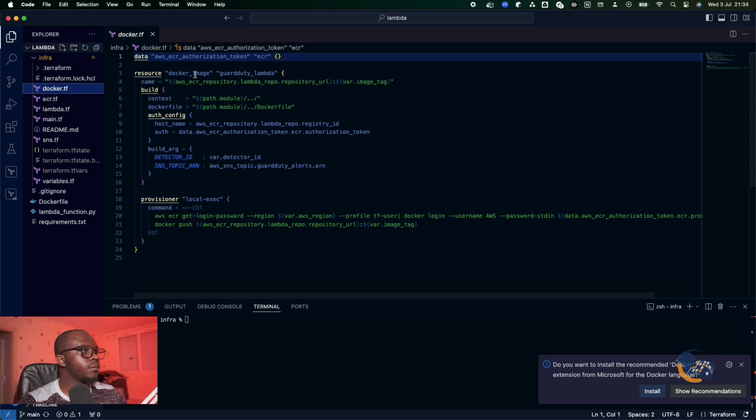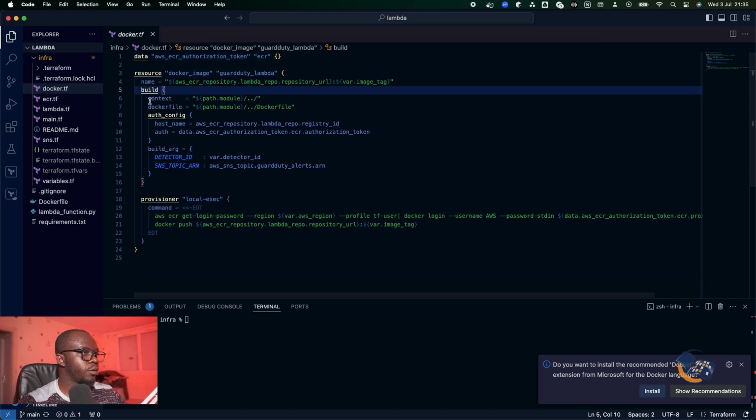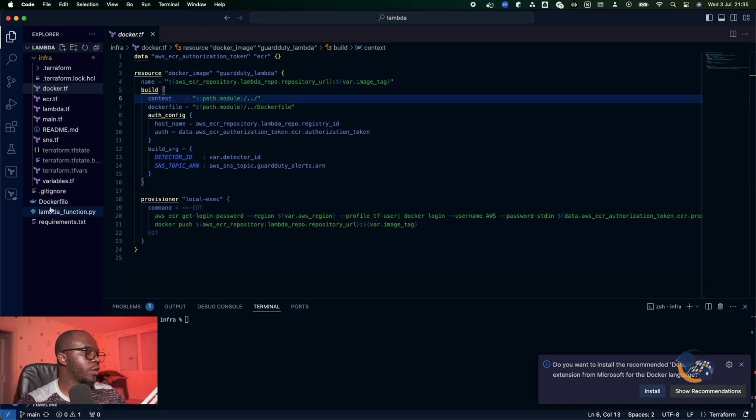So we have the Docker resource, docker_image, guardduty_lambda, and then we define the build, and then we define the context. And inside here, you can see that the context is equal to path.module/.., because we have our Docker file and our function one step behind. So we define this path, and then also define the path to the Docker file.